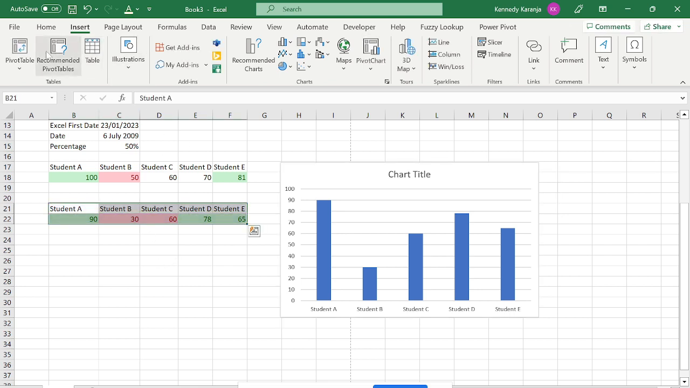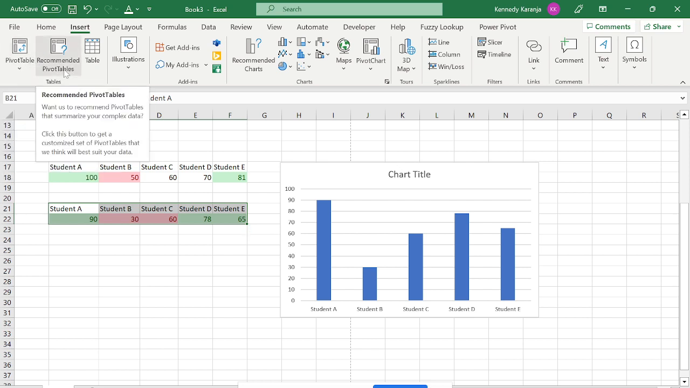So all this is under the insert ribbon. So we have the pivot table. We'll get to see how to insert a pivot table. Remember, pivot tables can be very important while analyzing data, or when you just want to set up a table in which auto filters can be used. So that is very important.